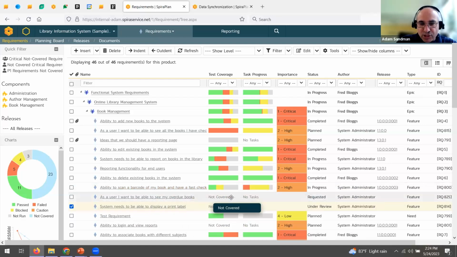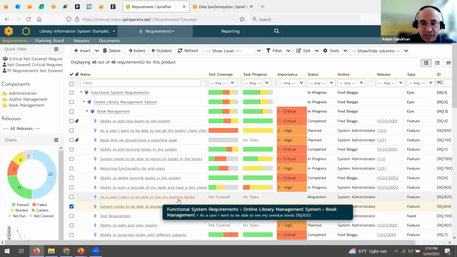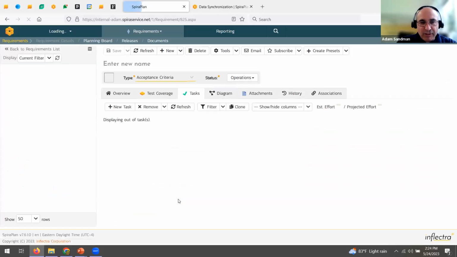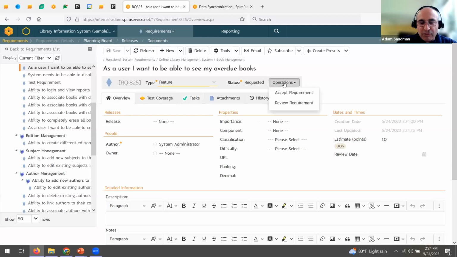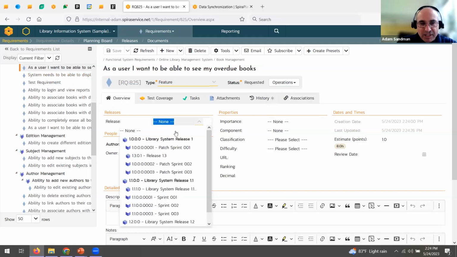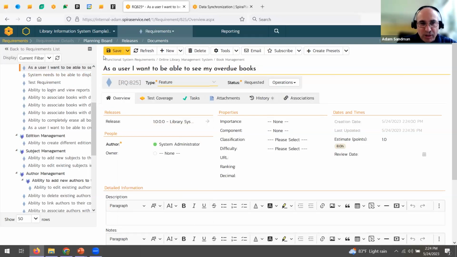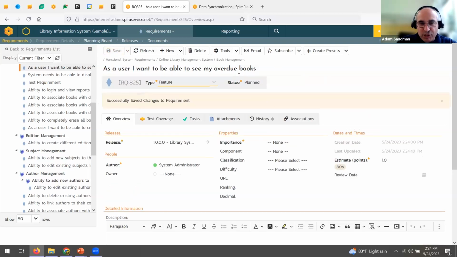We've created it. It's listed as not covered. There are no tasks associated with it. So let's drill into it one level. In Spira, you have a workflow engine, so you can go in here, and the workflow will track the progression of this requirement through its different statuses. There are some automations built in. So if I go in here, I might want to assign this to a release. Let's say this is going to be in release 1. When I do that, it's going to automatically switch to planned.